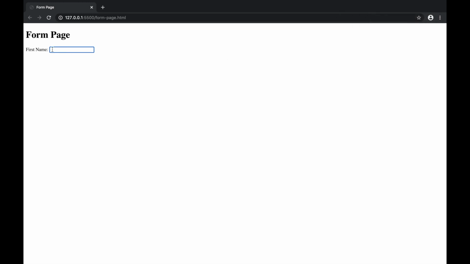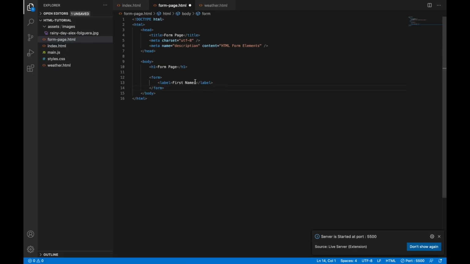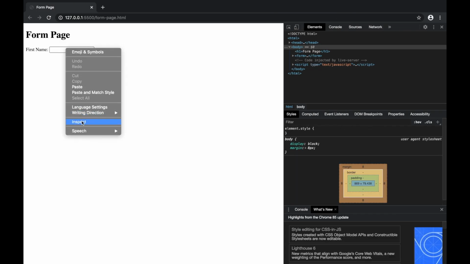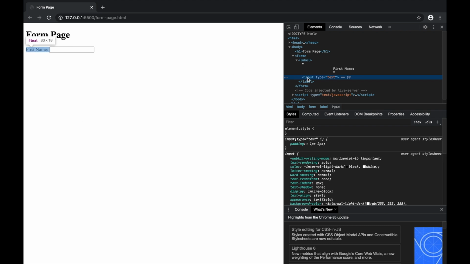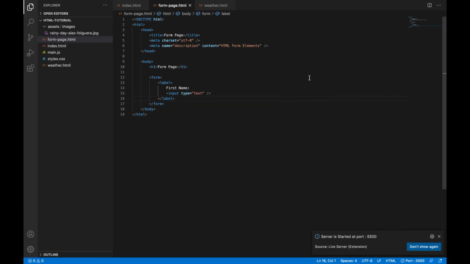Let's go to browser's DevTools with inspect and see how the structure looks. You can see that input and label elements are both inline elements. There is also another way of using label with input. You can place the input inside the label. So you can see in the browser that nothing is changed visually. Type attribute is a mandatory attribute for input elements.